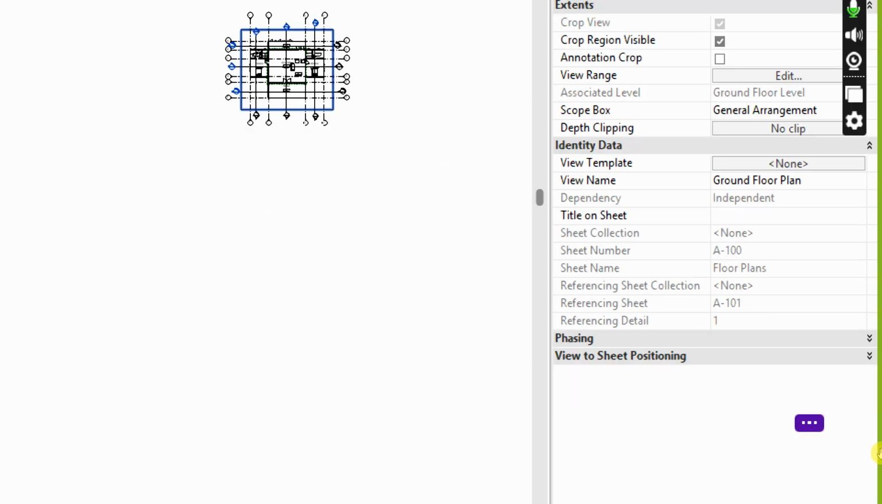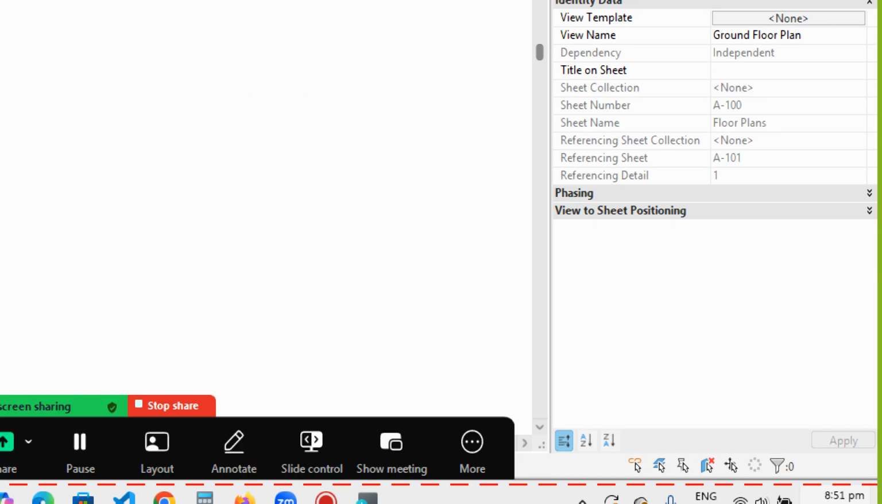Now, if you go to the lower left corner here too, under the properties palette, you also see the selection filter here, like a funnel with 0 here. You see 0 here because no item is selected. Do you get what I mean?